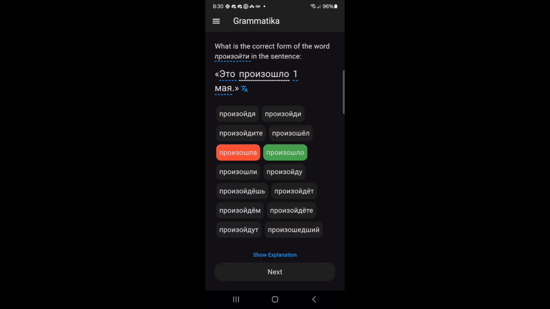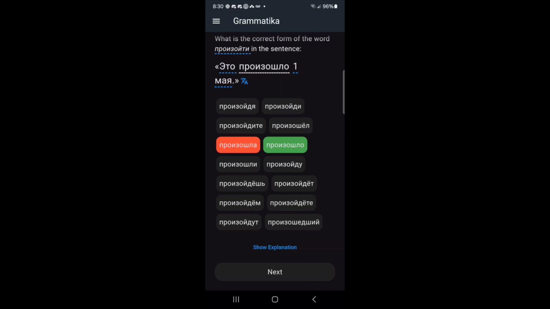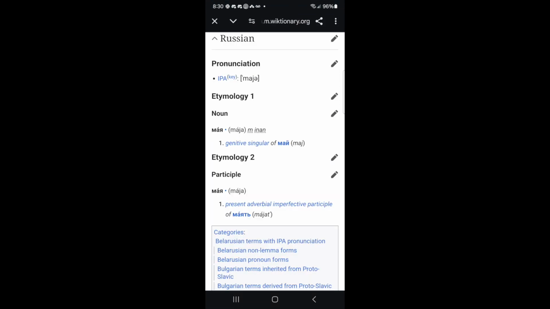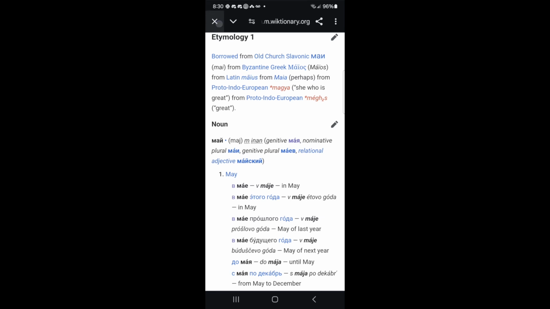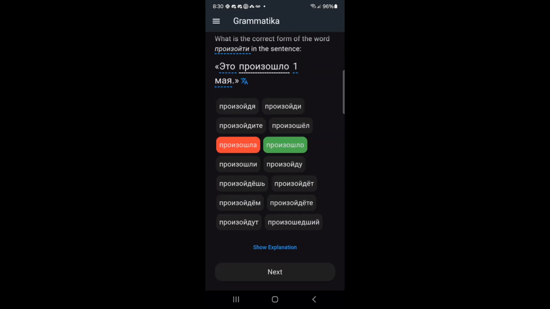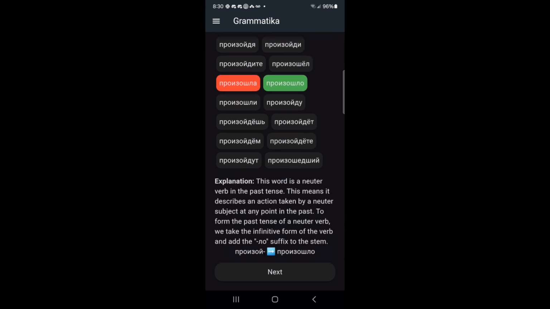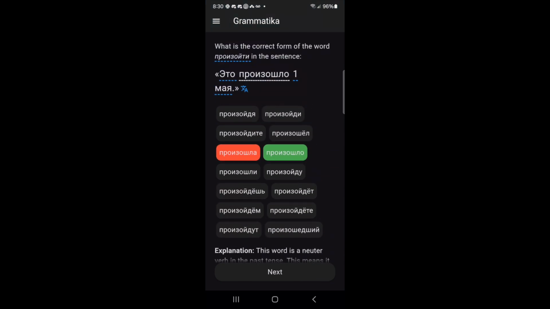Again, I'm just going to choose an option here. This is another example. I can click on any of these. So Maya, I can see is Mai, which is, I think, May. Yeah, May. So yeah, you can look at the etymology of the word and also obviously the definition. So yeah, that's the two exercises.